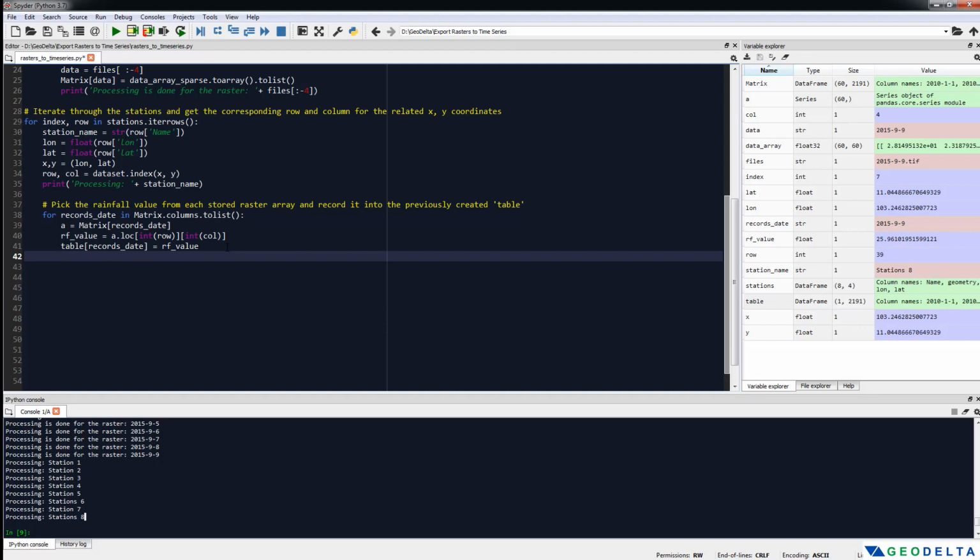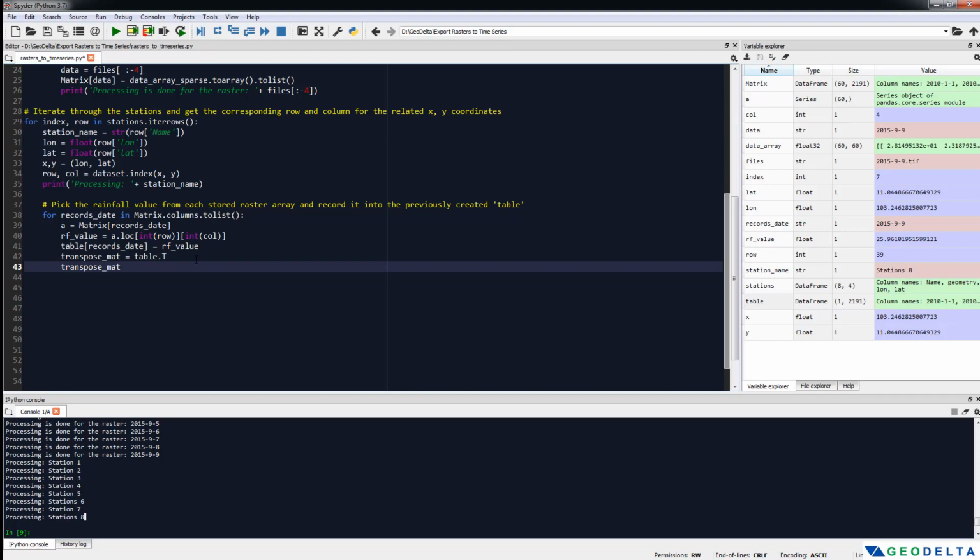Maybe I'll create a new variable called transpose matrix that's equal to the table, but now specified by this .T. And I would also like to do some renaming for the columns. Maybe we can do something like this, .rename.